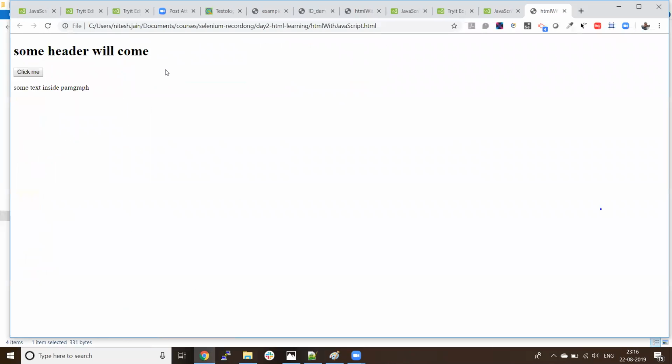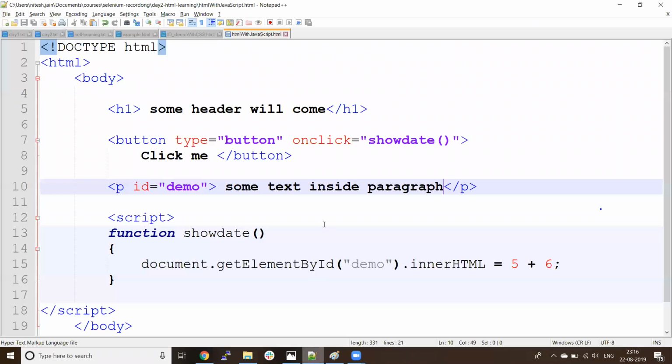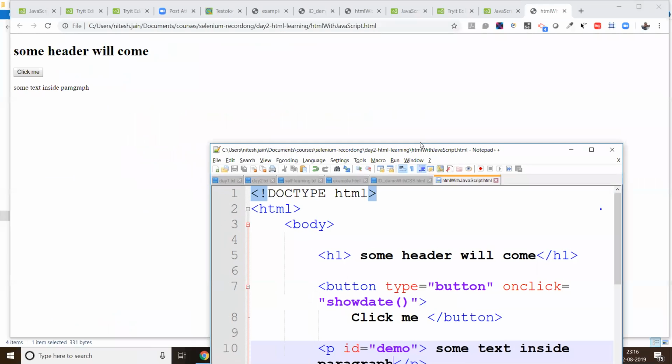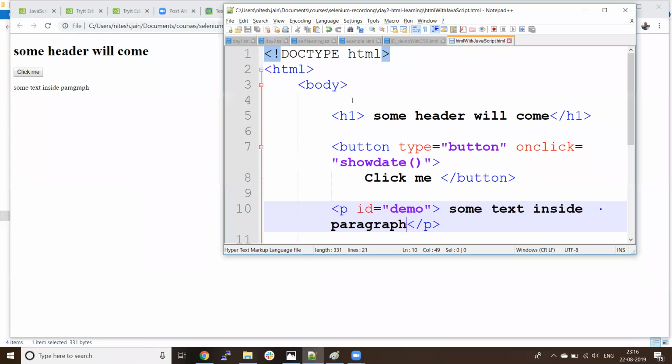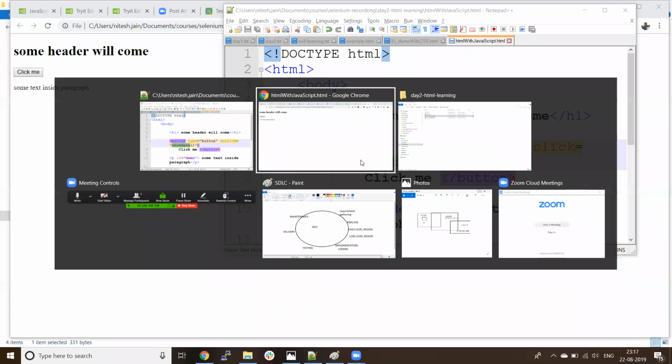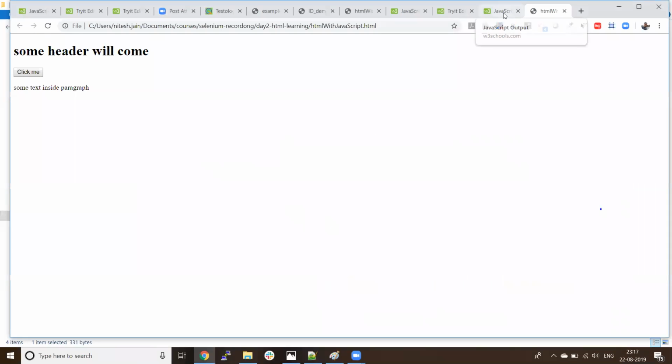So here we have our last page. I am doing a refresh. If we compare with the code, what we have written is H1, some header will come. This is showing this. Then there is a button, and the text of the button is click me. Yes, it is coming. And on click, some function should be called.